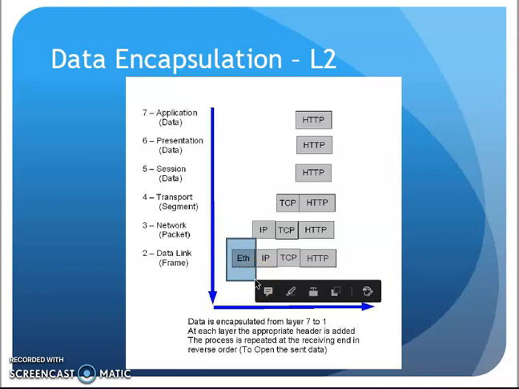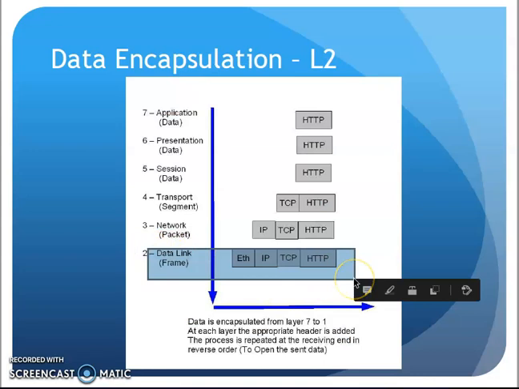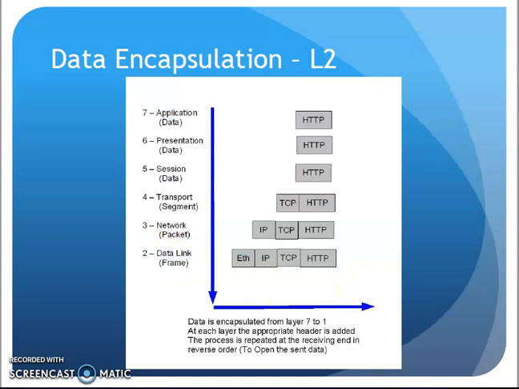At layer 2, we add the Ethernet header because we're usually using an Ethernet network. That's why it's an Ethernet header. It's going to contain that MAC address that we mentioned a little bit ago, saying, hey, it's going to this computer, can you get it to this computer? When we add this Ethernet header on the front with that MAC address in, this is now called a frame, or an Ethernet frame. This whole thing right here is called an Ethernet frame.